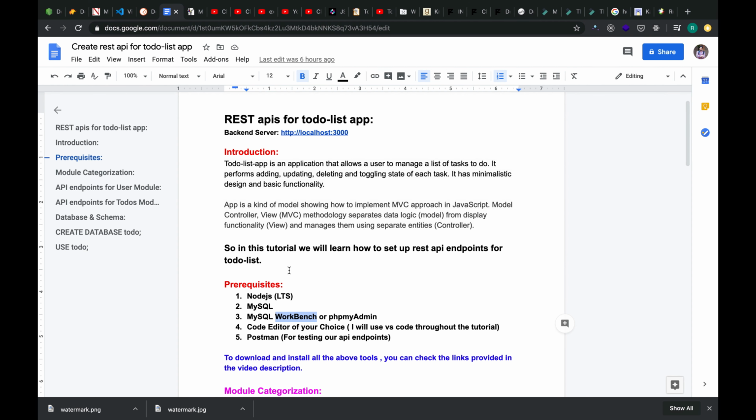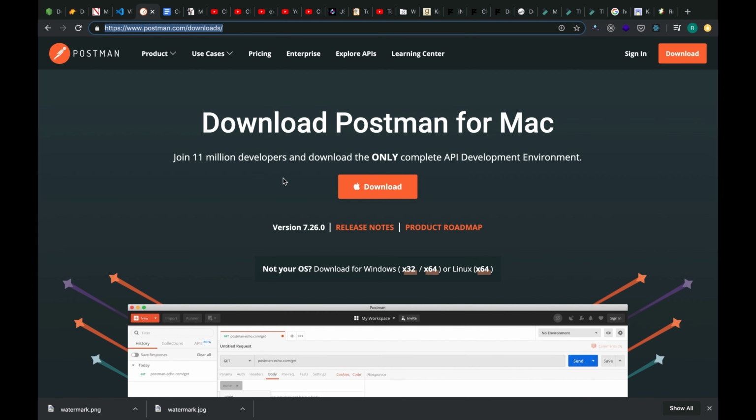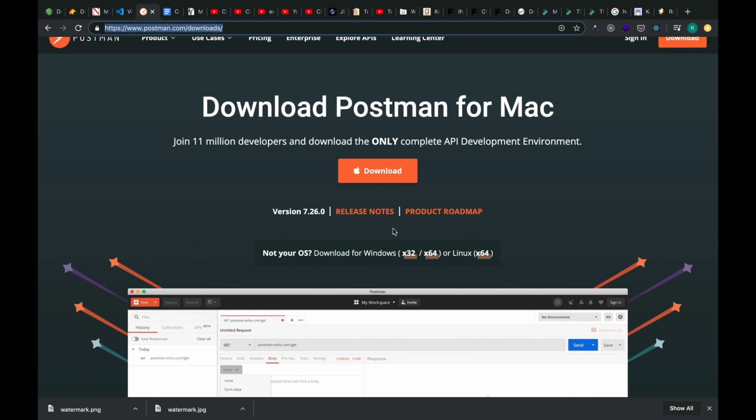And the last required tool for this app is Postman. To test our API endpoints we will use Postman. You can download it from here. This is the official website of Postman. So if you are a Mac user you can download it by clicking on this red button. If you are using Windows or Linux you can download it by clicking on one of these links.